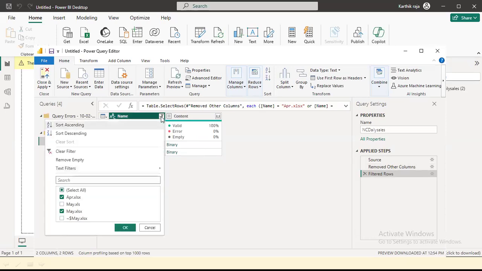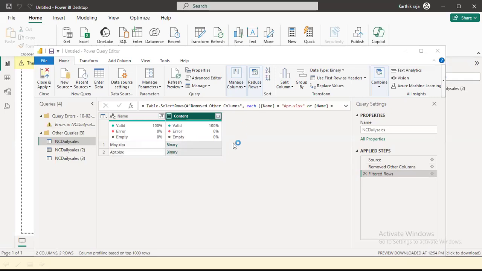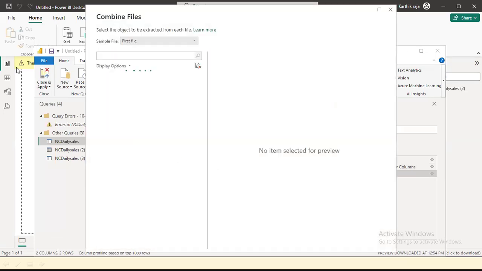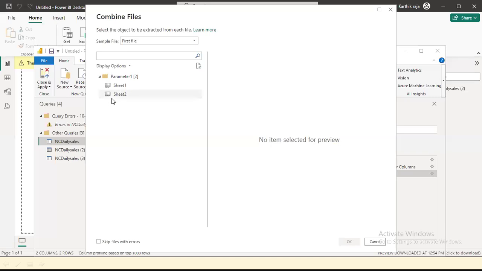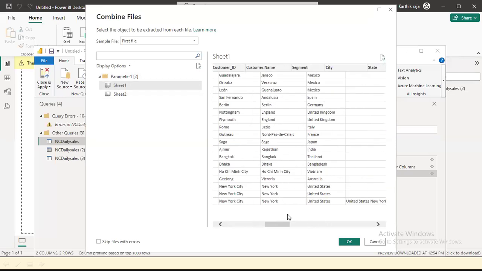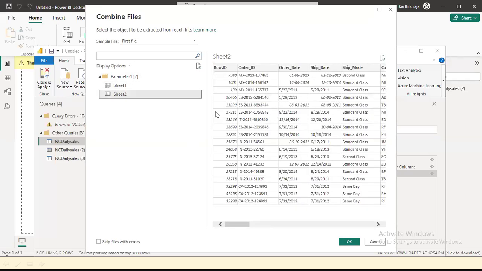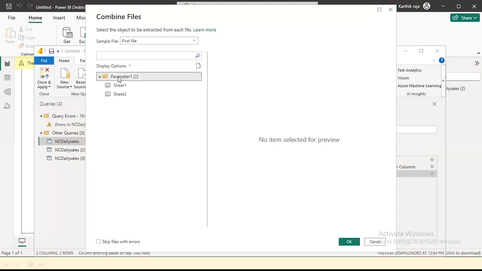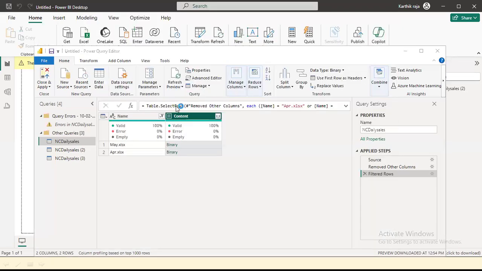Okay, now I just double click on this thing. Two sheets are there, very good. Now it picked up the two sheets. And then I just select sheet one and check the data. Okay, everything is available. And sheet two also I just check. Okay, everything is available. And then I'm going to click on the parameter one, keep the cursor here, right click on it, and click on transform data.